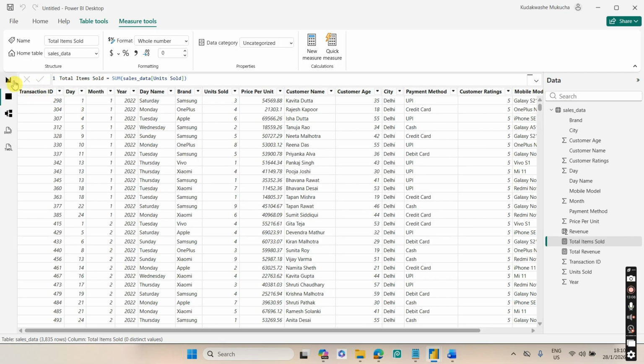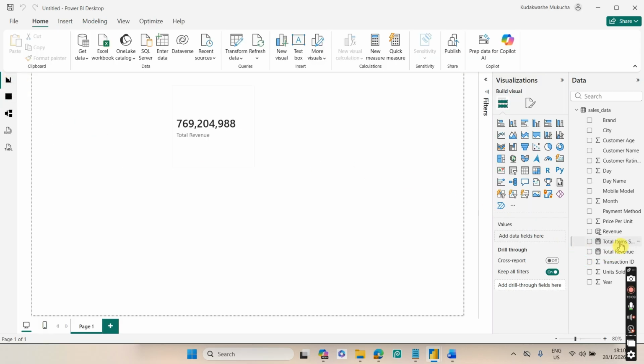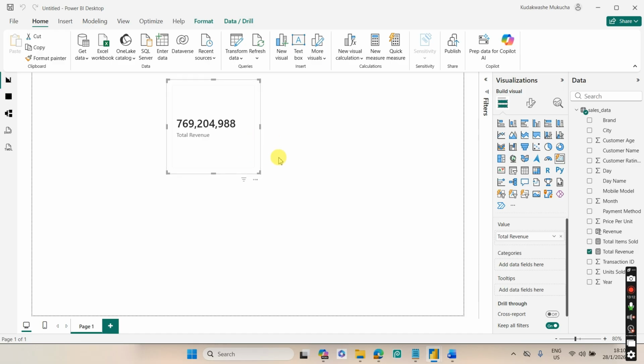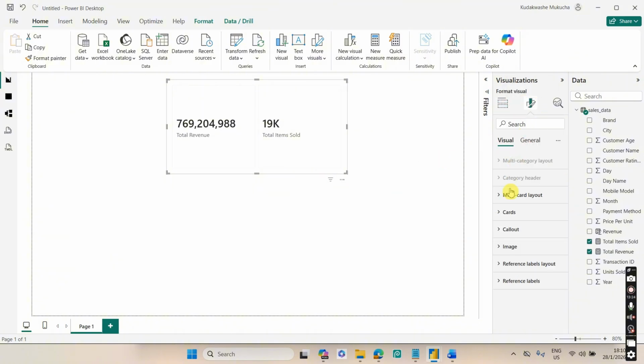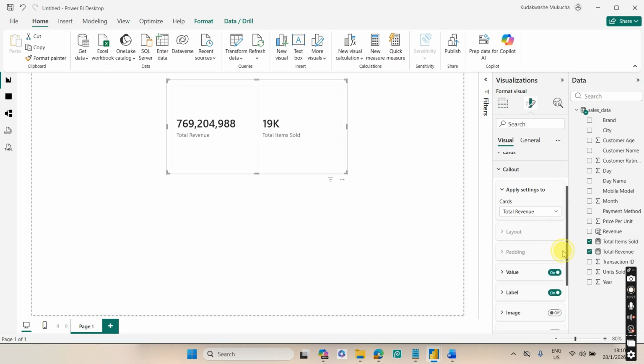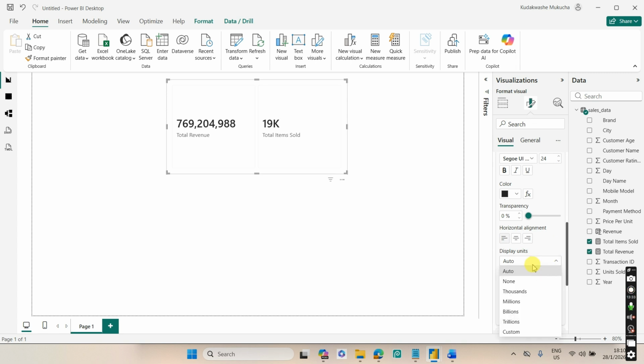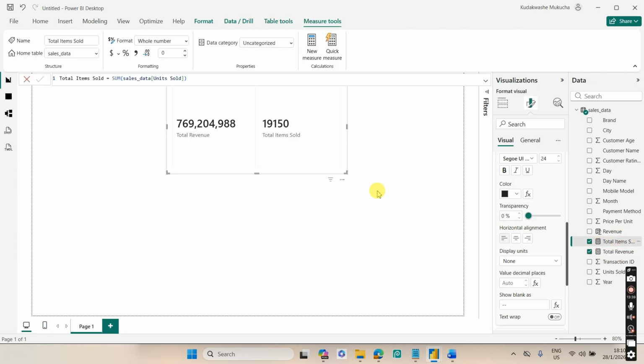So we now have our measure for total items sold. So click on this column here and click total items sold and expand a little bit like this. So we also want our items to be a full number. So we come back here, we go on callout, we select items sold, we go on value, display units, none. Then we click on total items sold. For it to be readable, we put a comma. So 19,150 items have been sold in total.